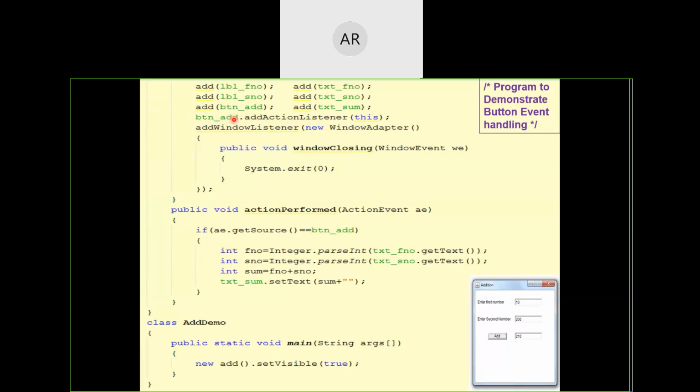Clear? Now, what action is to be performed? What is the listener going to do with that particular button when the button's state changes? We are defining it here. Add window listener. What is that particular window listener going to do?